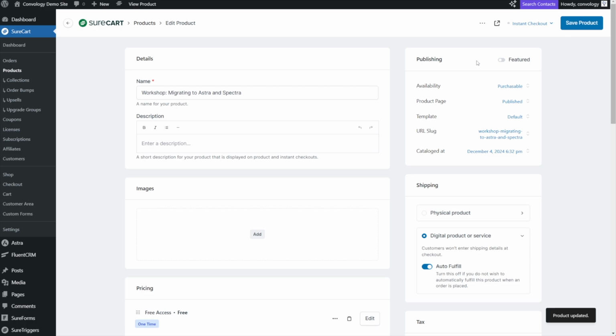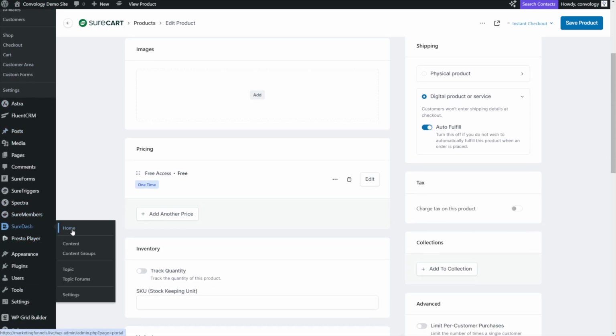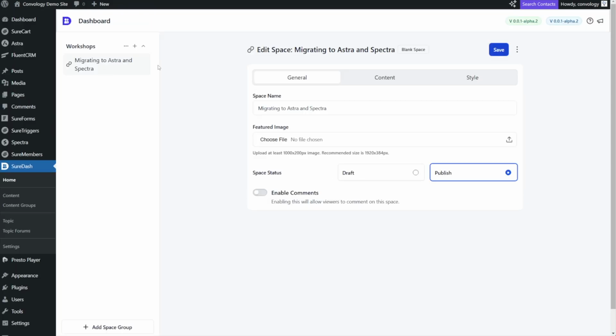Awesome. Now we're going to need to create a checkout form, but I'm going to show you how to do that actually in the space in SureDash. So let's go back to our SureDash now. On the left-hand side, go to SureDash, let's go to home. We're going to go to my workshop that I created, migrating to Astra and Spectra.